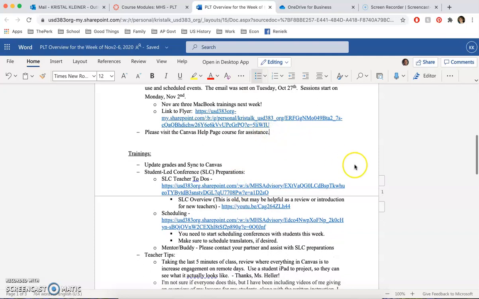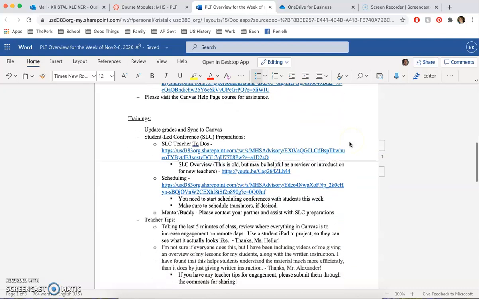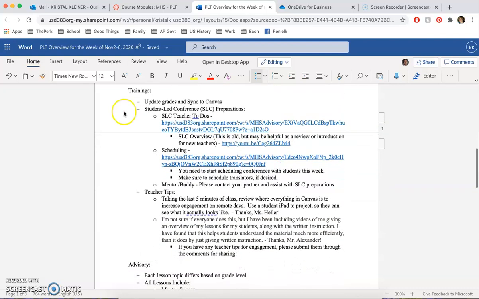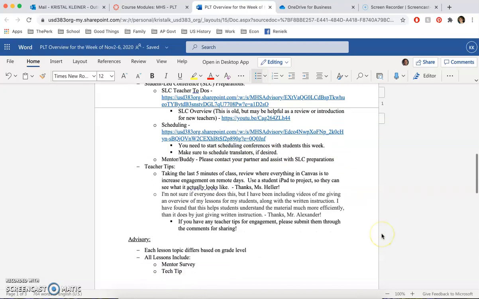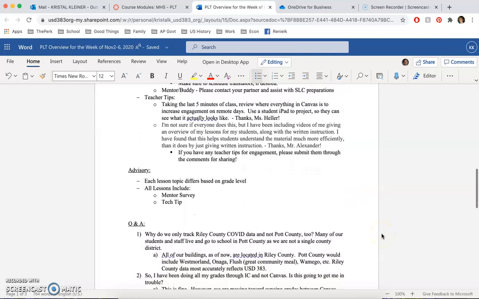And then, of course, don't forget the Canvas Help page that's in your Canvas dashboard if you need any more help. For our trainings this week, like I said, we're supposed to update our grades, student-led conferences, make sure you're doing your preparations. Here's your to-dos. And then also the scheduling form. Make sure you're scheduling conferences and make sure you are scheduling translators if needed or desired. If you're a mentor or buddy, please contact your partner and assist them with student-led conference preparations.